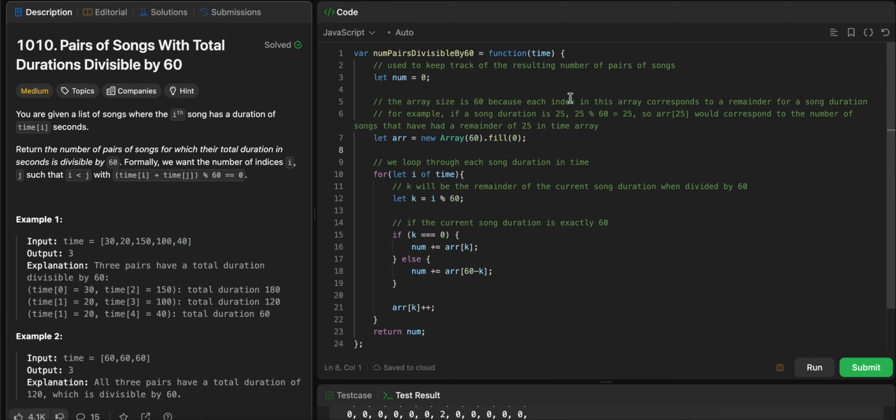The way that we want to solve this problem is we first have to create an array of size 60 and fill it all with zeros. Now this array is going to be keeping track of the remainders, and how many times a given song duration's remainder after being divided by 60 shows up.